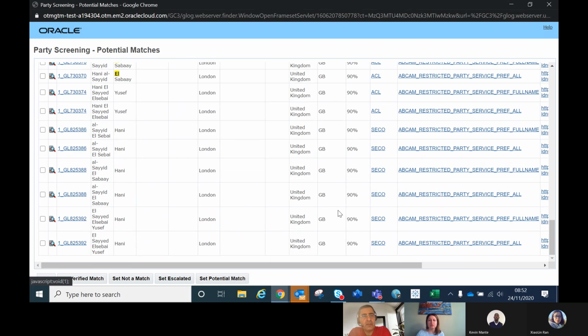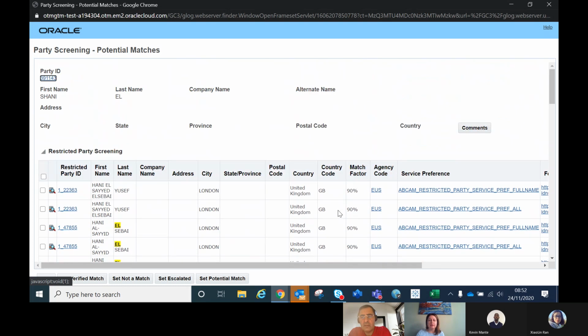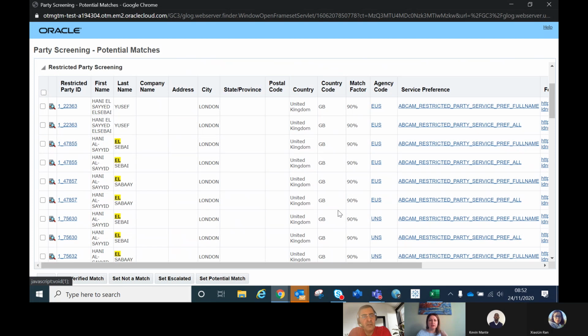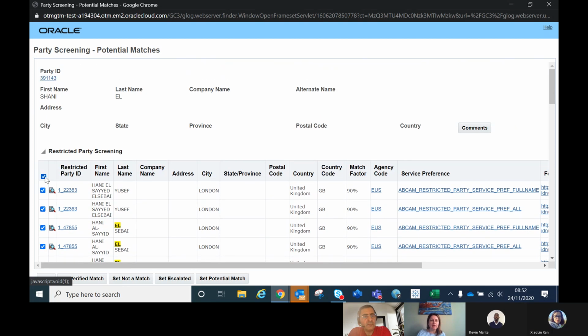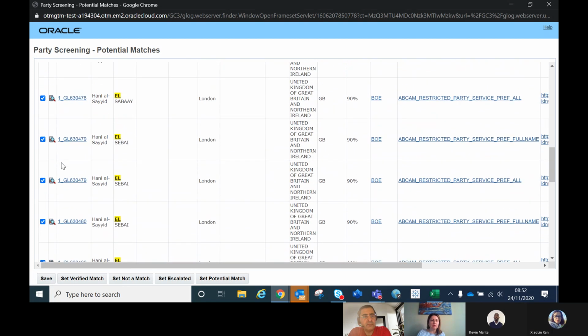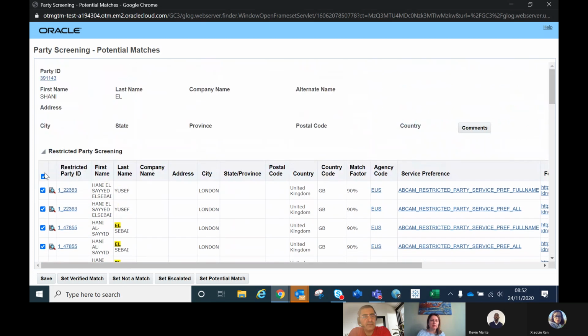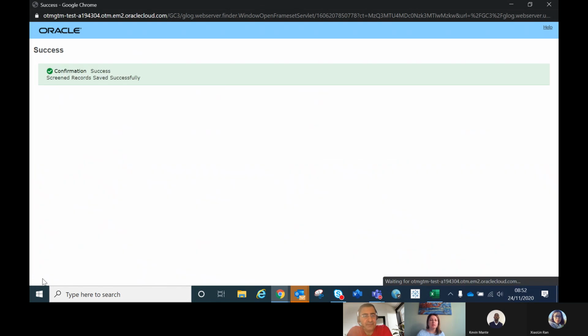And we will have to review it all. If you look and see that none of it is actually relevant, you don't need to click one by one. Clicking on the little box here will tick or untick all. So for example, you tick it all and say set not a match, save, and you will see that the indicator has changed.